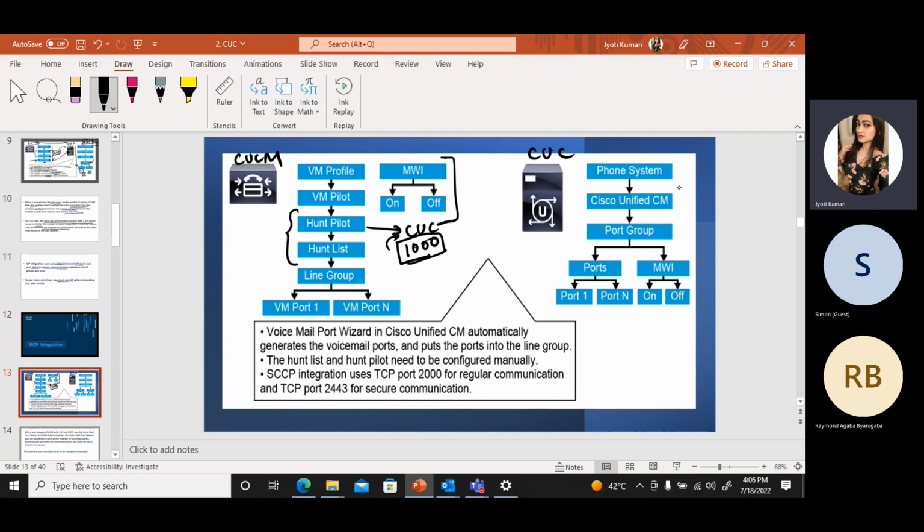And on Cisco Unity Connection, it's quite similar. We have phone system, CUCM, port groups, ports. Just addition to that, we have to configure MWI. So this is an addition in SCCP configuration on both the ends.